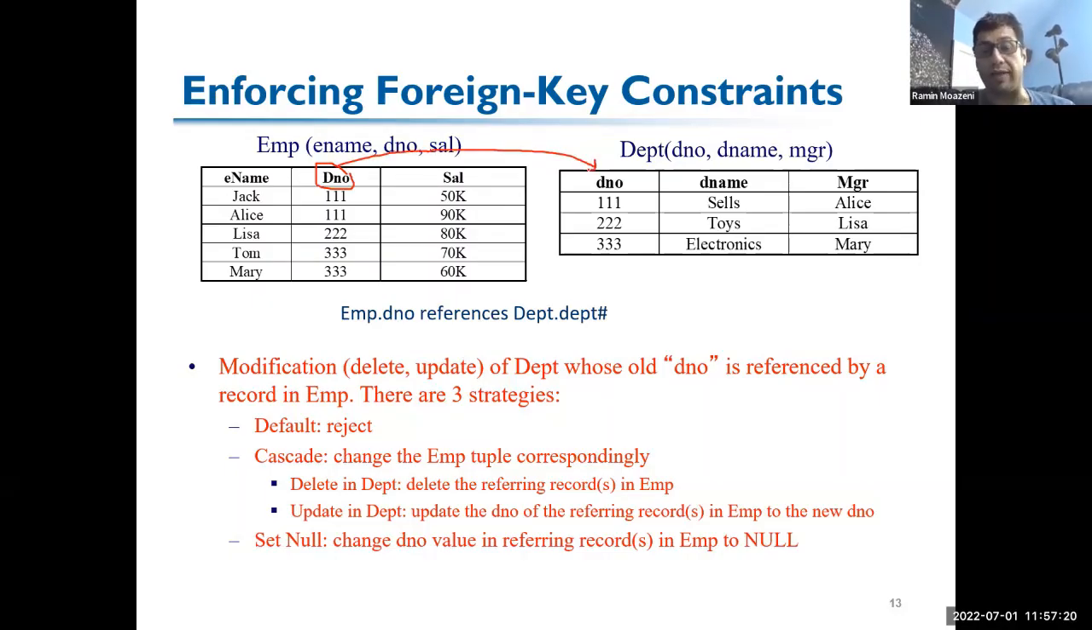Now, when you are being asked to write the SQL DDL statements, make sure that you specify the actions for delete and update: on delete, on update. That you need to specify. The default case is reject or no action.